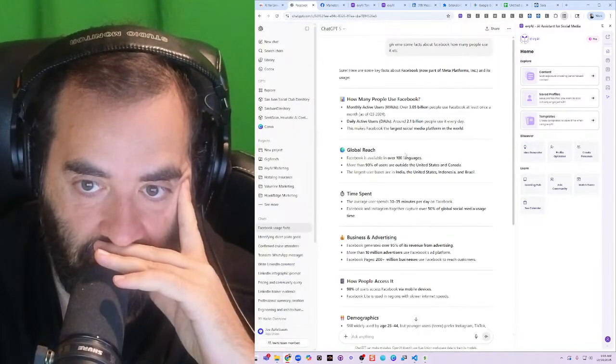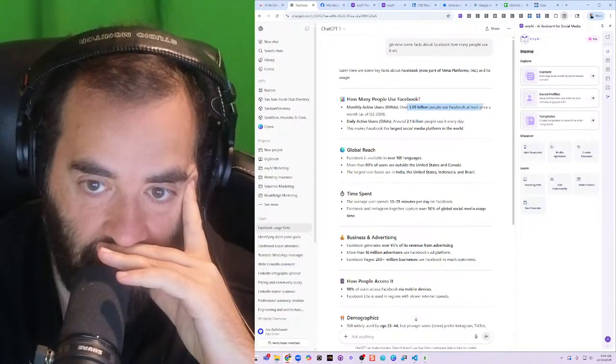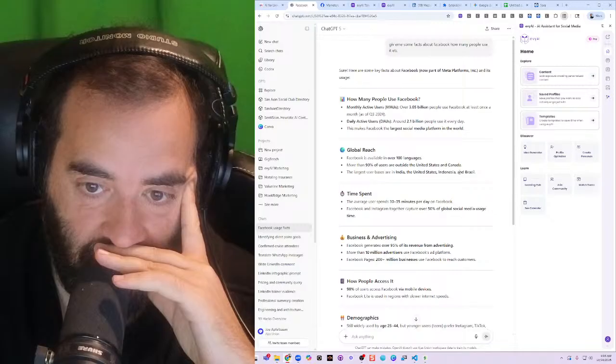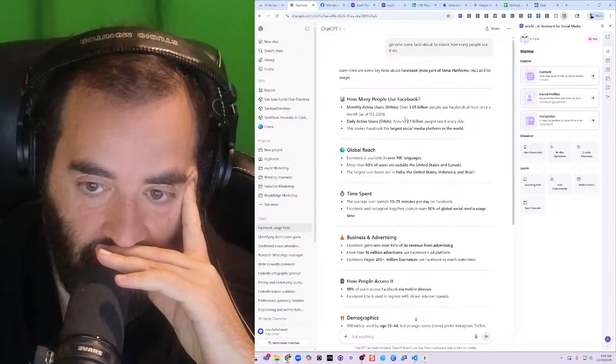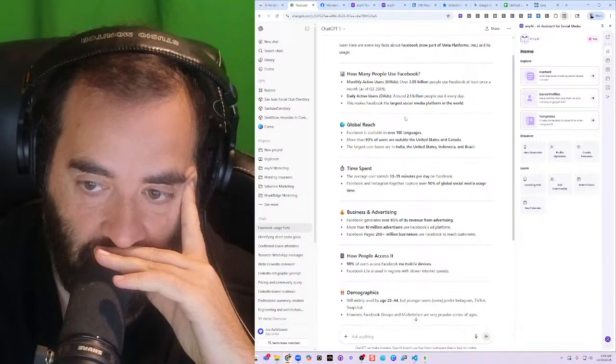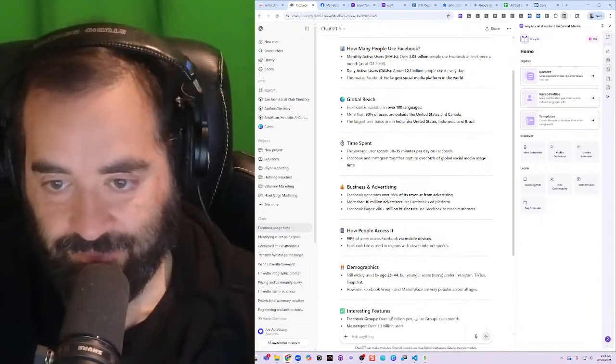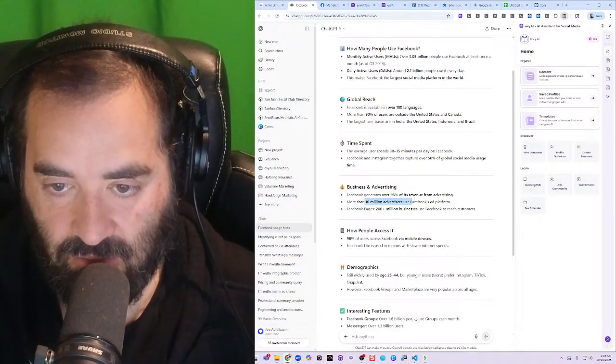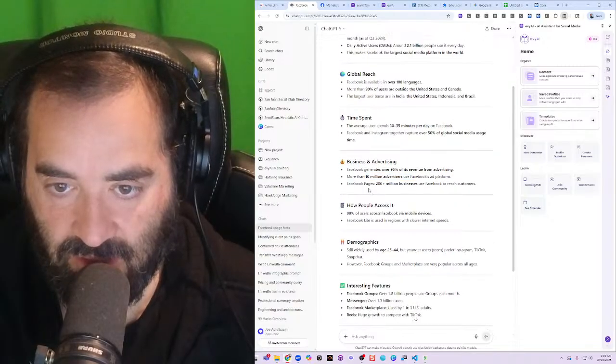Let me see what the stats are here. 3 billion people use Facebook at least once a month. Daily active users, 2.1 billion use it every day. This makes Facebook the largest social media platform in the world. Facebook is available in over 100 languages, with more than 90% of users outside the United States. Largest users are in India, United States, Indonesia and Brazil. People spend 30 to 35 minutes a day on Facebook. Facebook and Instagram together capture 50% of the global social media usage time. 95% of its revenue comes from advertising. More than 10 million advertisers use the Facebook ad platform.